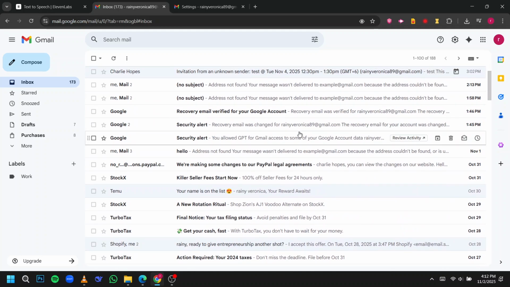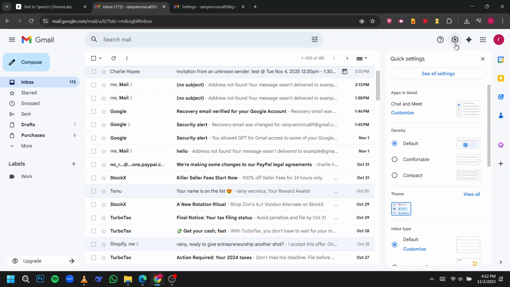First, open Gmail and look for the settings icon in the top right corner. This gear-shaped icon is your gateway to customizing your Gmail account. Click on it and a drop-down menu will appear.